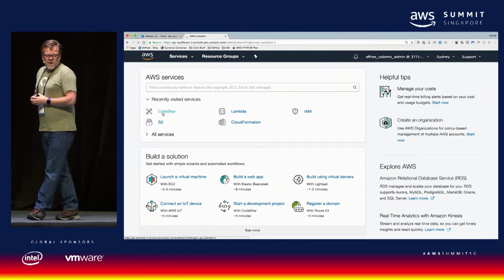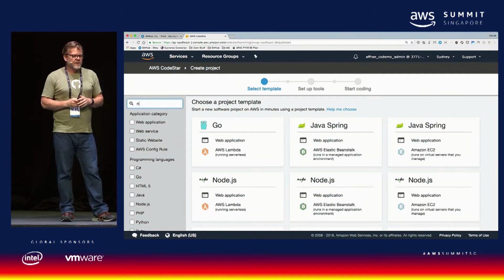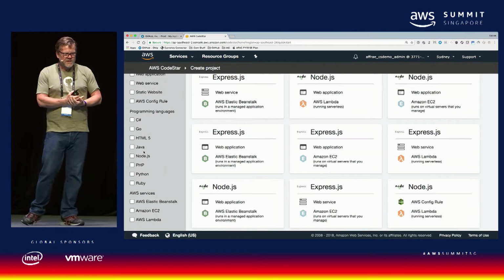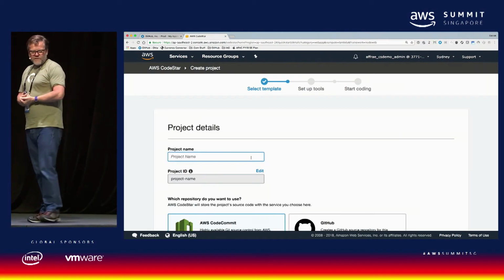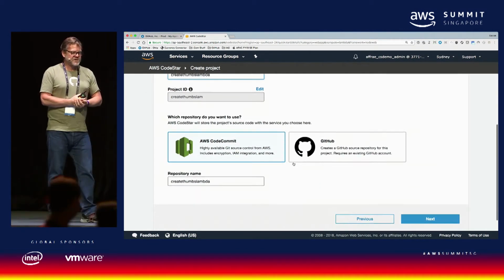And here you can see I go into CodeStar and I haven't created a project yet. So let's start a project. There is a filter for the type of project I'm looking for, which happens to be Node.js. And I also want it to run as Lambda, so I can select that one. That first one is the one I want, and I give it the name Create Thumbs Lambda because we're going to use that later.